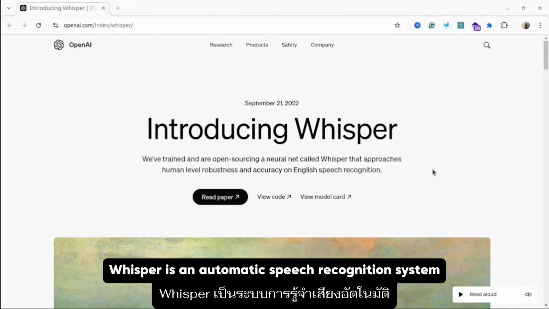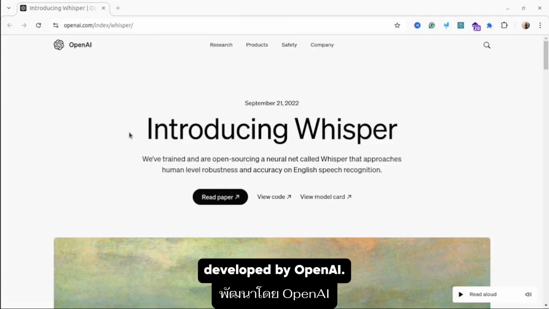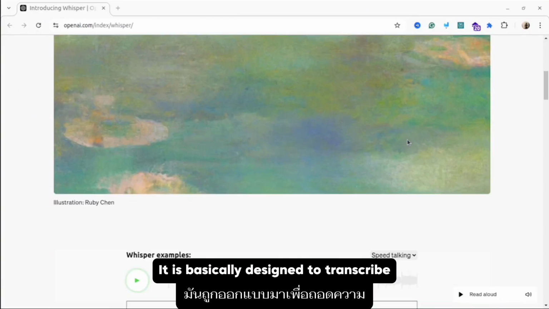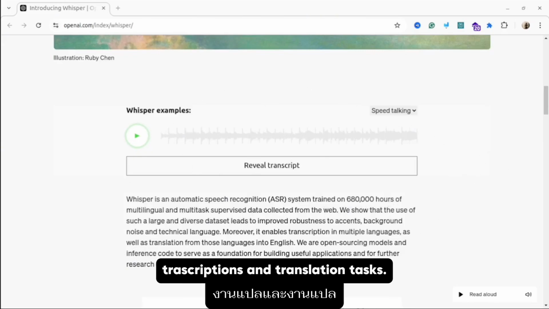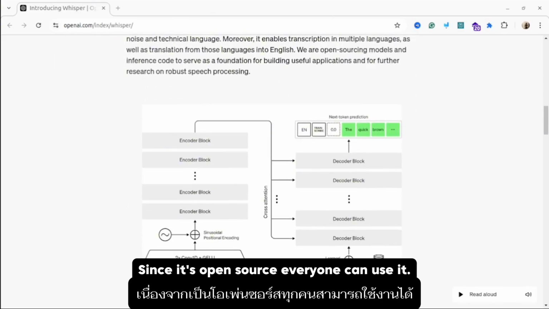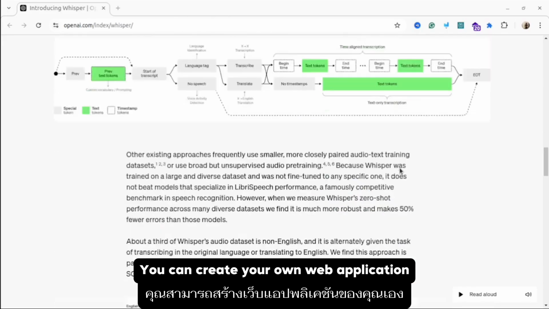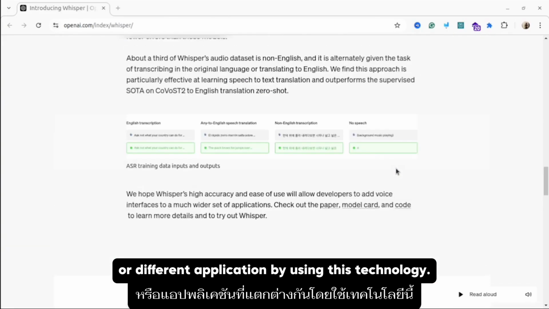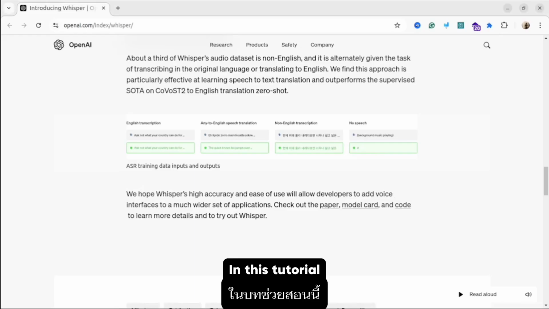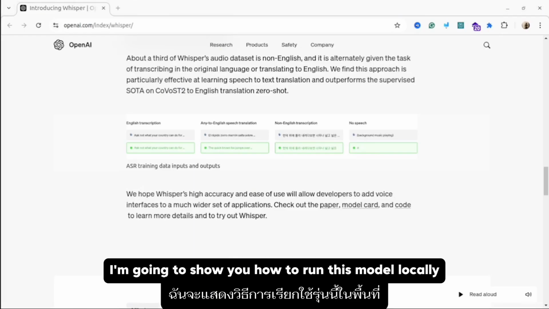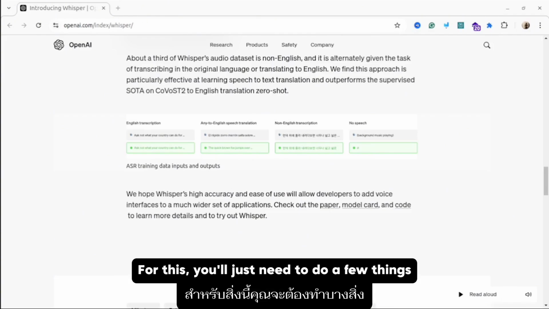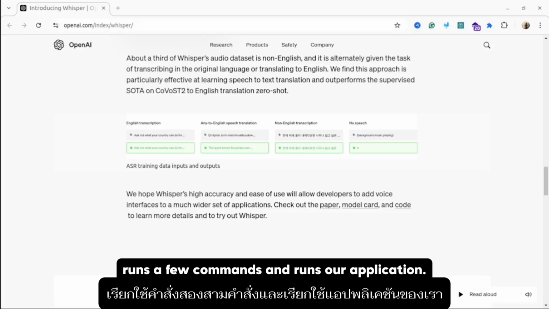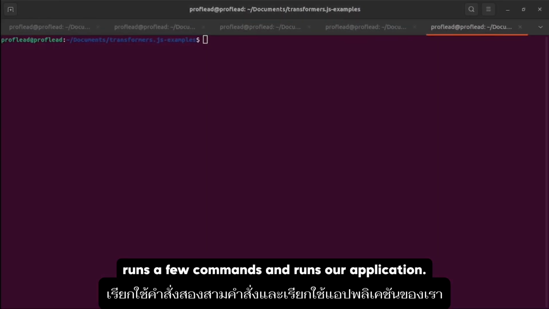Whisper is an automatic speech recognition system developed by OpenAI. It's basically designed to transcribe spoken language into written text. It supports multilingual transcriptions and translation tasks. Since it's open source, everyone can use it. You can create your web application or different applications by using this technology. In this tutorial, I'm going to show you how to run this model locally on your computer. For this, we will just need to do a few things: clone the repository, run a few commands, and run our application.